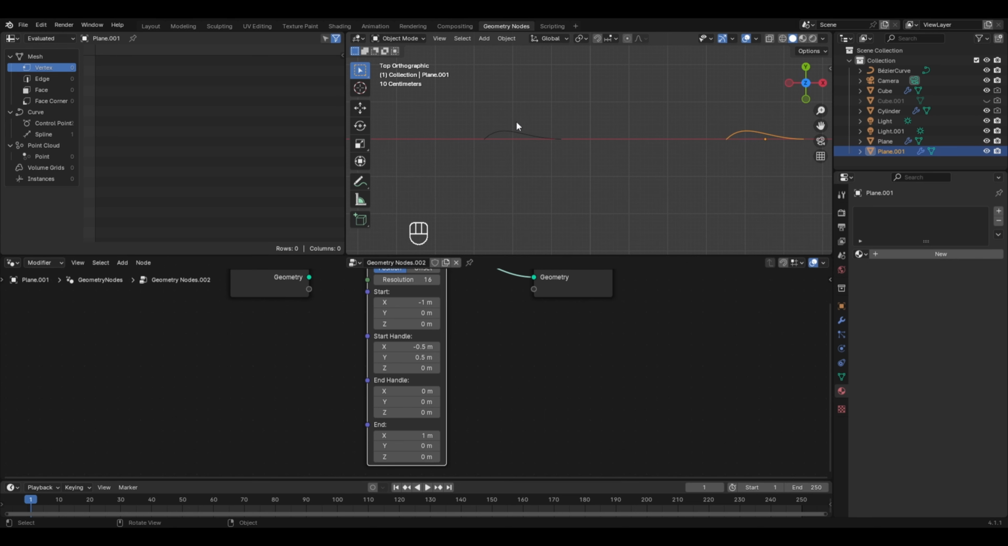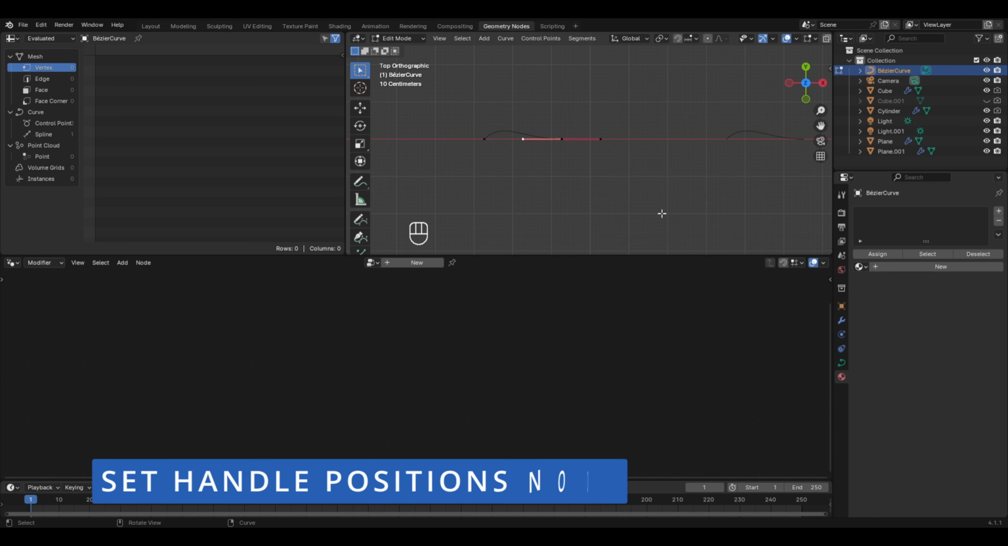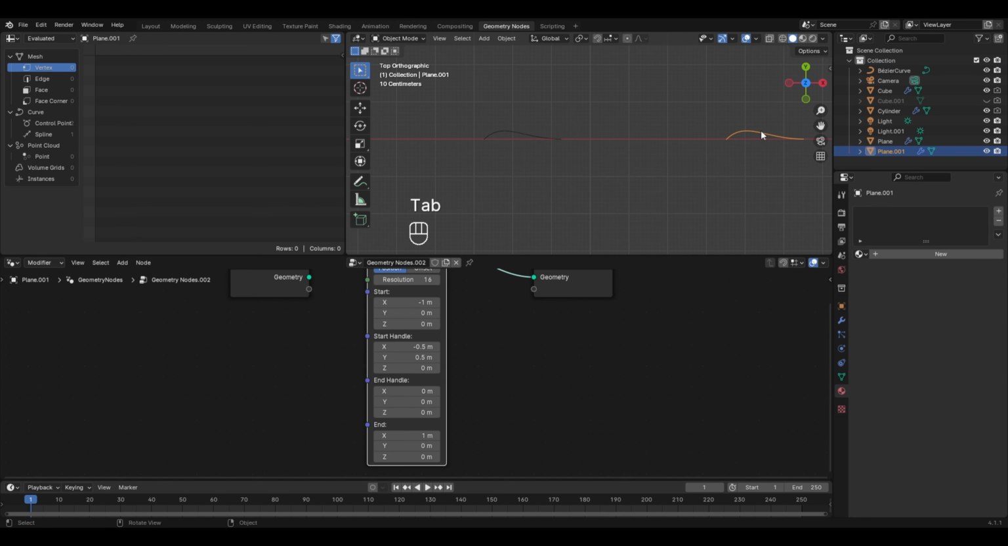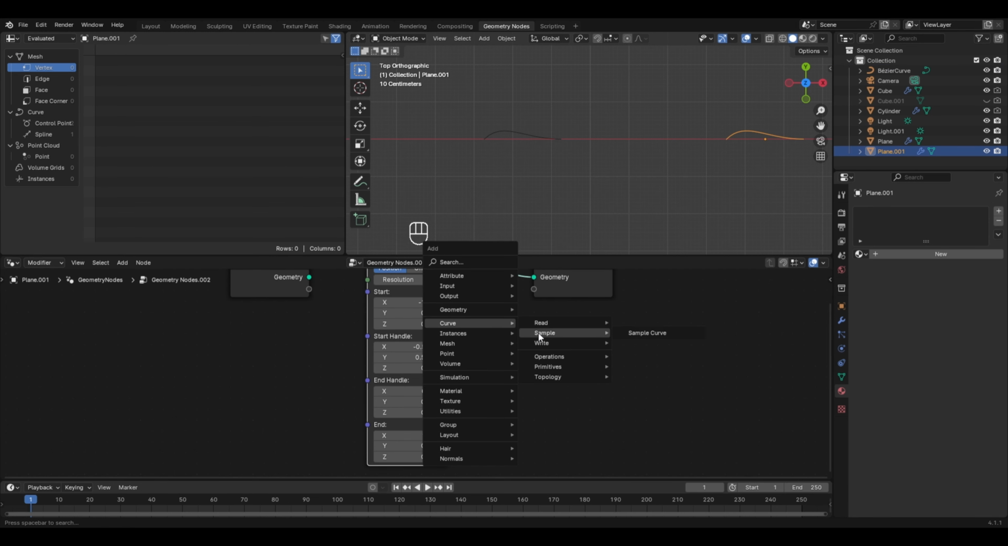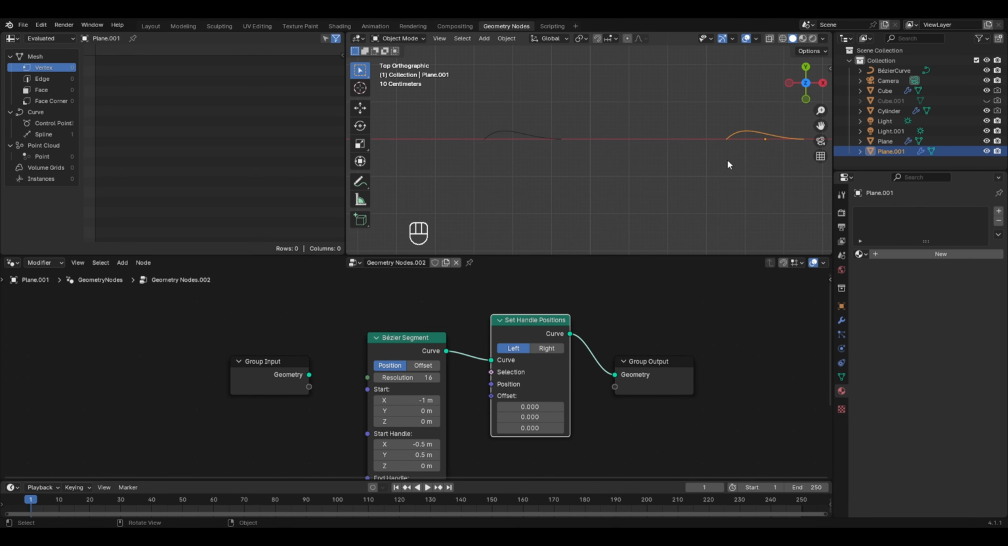Now one thing that you might notice here is that in the edit mode, for any control point we have two handles, one is on the left and the other one is on the right, and to control these handles individually we have another node which is the set handle position node. To add it in the geometry nodes editor, press Shift plus A, go to curve, and in the right category select the set handle positions. We'll place it after the Bezier segment node, and now with this node I can control the left and the right handles of the control points of the curve separately.